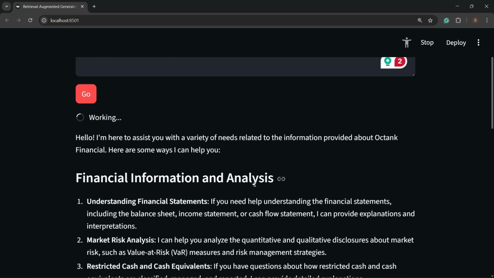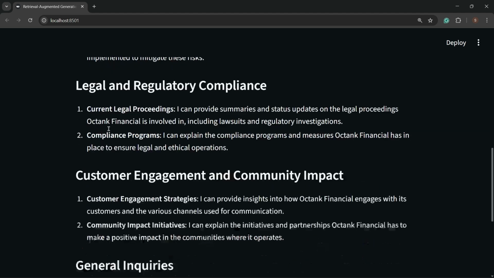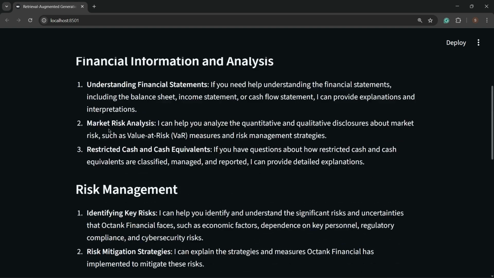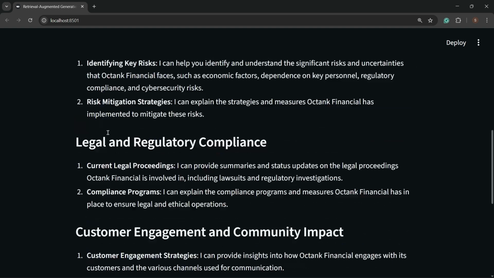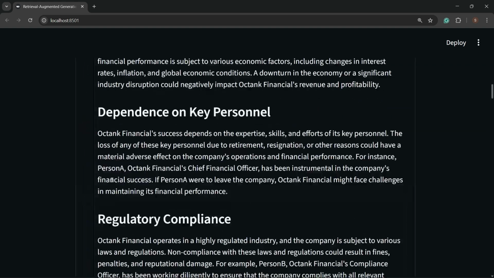See, whatever it is giving as answers, see the information provided about Octane financials, and this is the actual PDF that we have uploaded in our vector database, and these are all the information that it is providing us. It is summarizing all that information and sending it to us in a clean way that we can easily understand. And these are the search results that it is getting, all the top 4 RAG results.